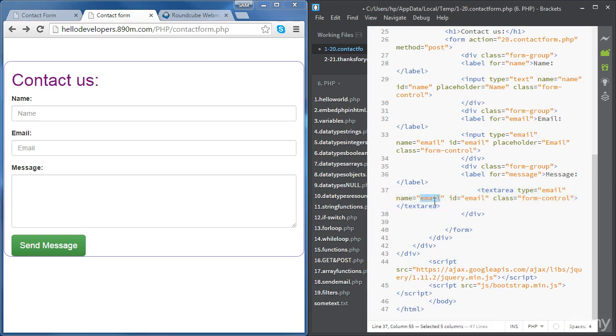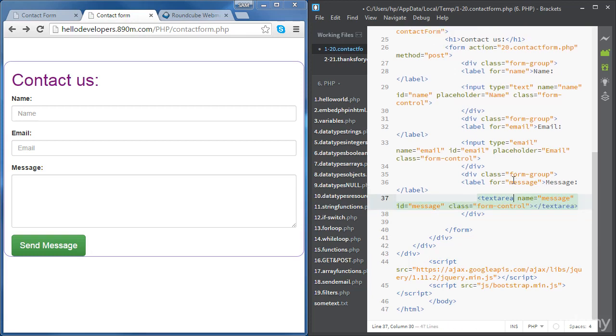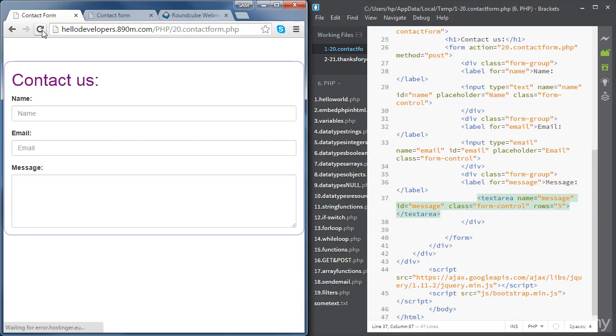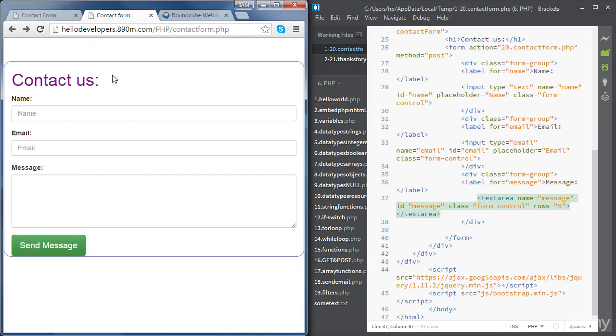Okay, so the name is going to be message, ID message. Okay, we don't have any type there. And let's have the number of rows as well. We can set it to 5. So if you refresh the page, now we've got our message input as well. Okay, and finally, now we're going to add the send message button.